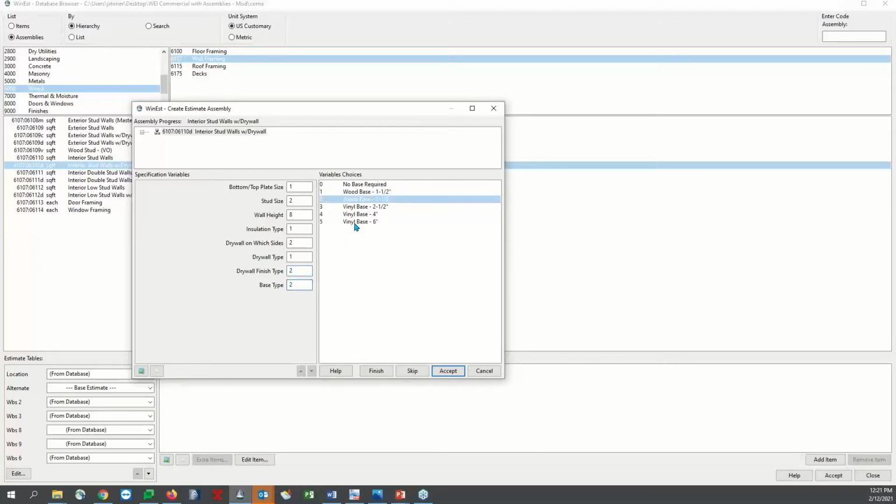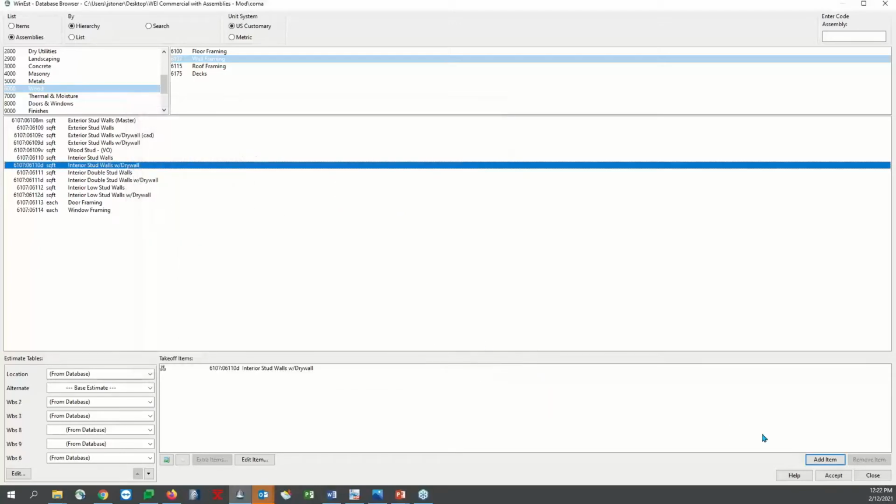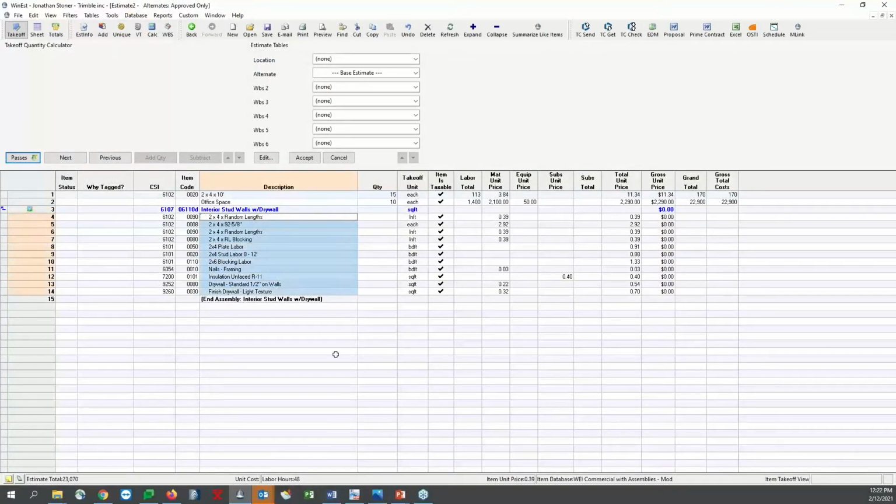All right. And then the base type. Oh, this is if I use like a cove base or something like that. So I'll just leave that off. I'd rather have that as a separate line item for my finishes rather than part of my wall. So I'll hit accept here, and it pulls that in, and I'll hit accept here, and it pulls in all of these items all at one time.